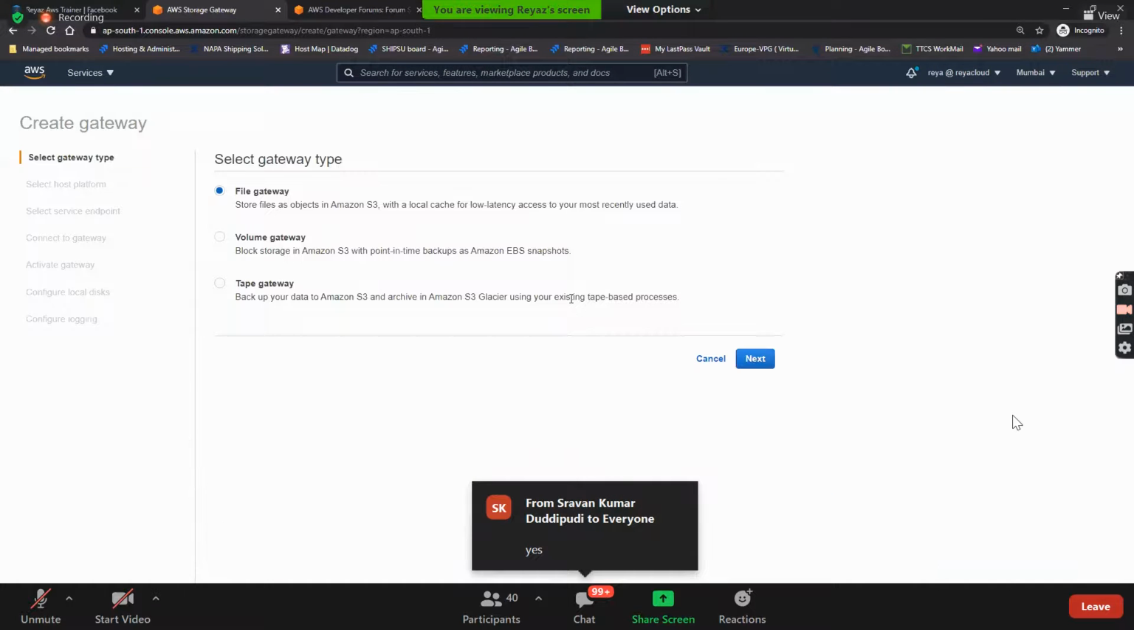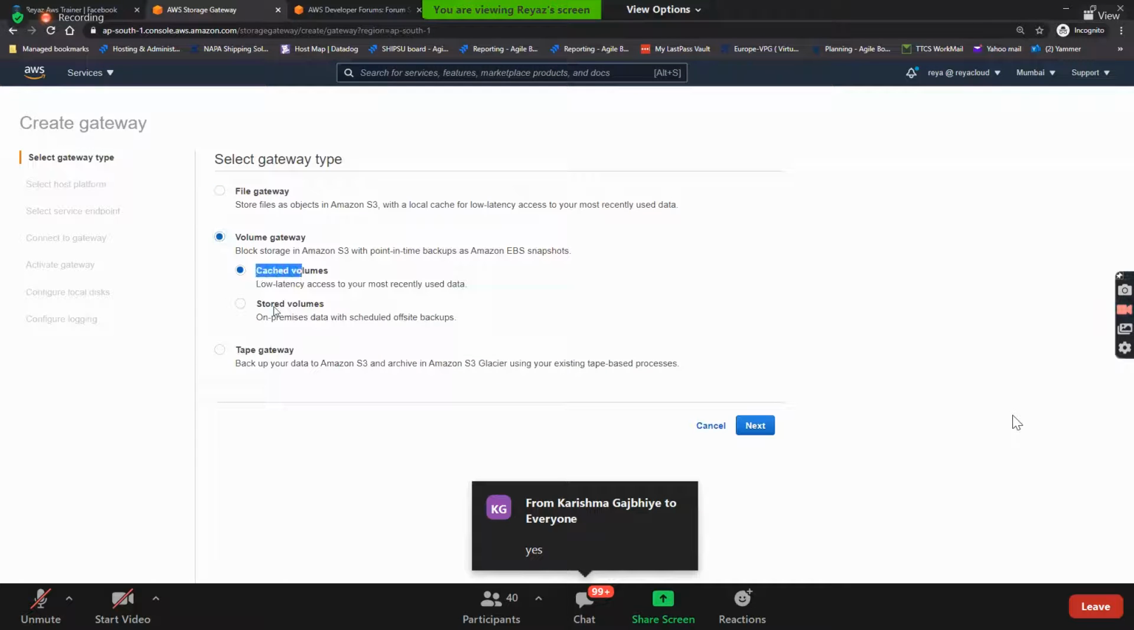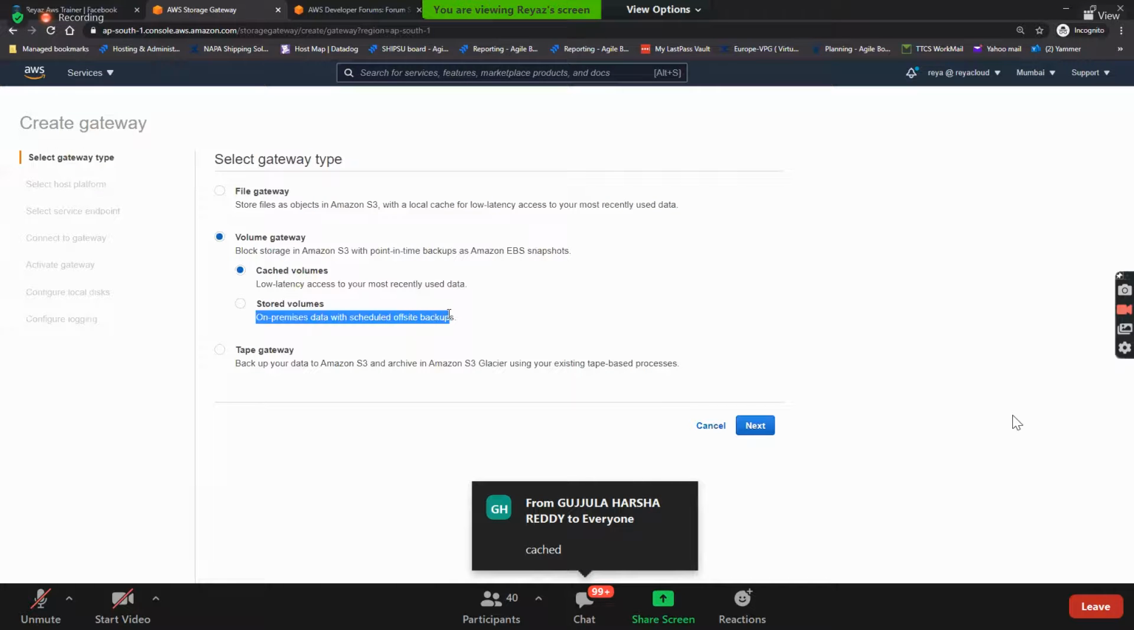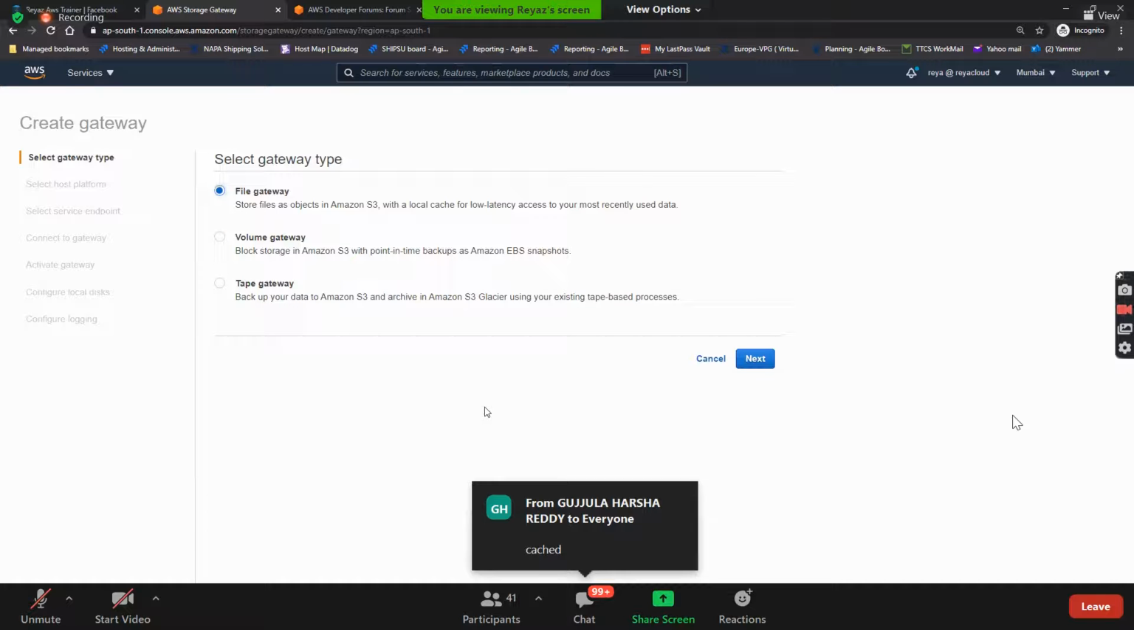Let's get started. We have three types of gateways here. Let's take the file gateway. But if you take volume gateway, we discussed cached and stored. Which one is used for low latency? Cached is for low latency. And if you want to put it directly in EBS, then go for stored volume. But for now, I will go with the file gateway.